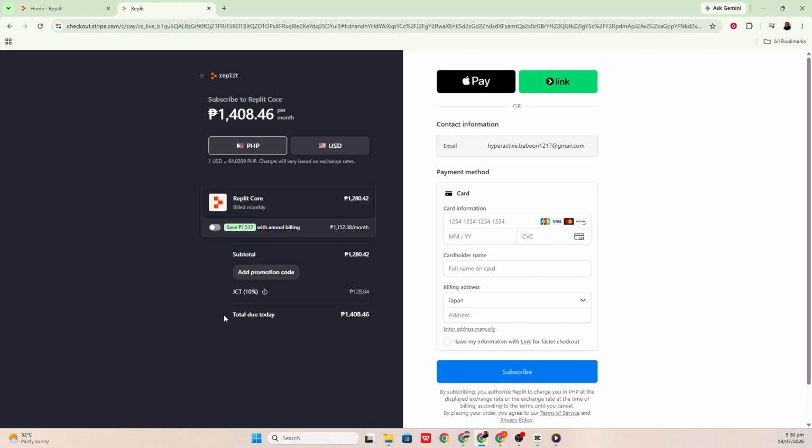Once you've selected both your plan and billing cycle, click the Join button for your chosen tier. Enter your credit card or another supported web payment method, then confirm the checkout to complete your purchase. Your upgrade takes effect immediately after the payment is confirmed.